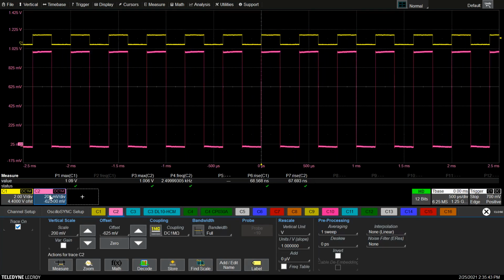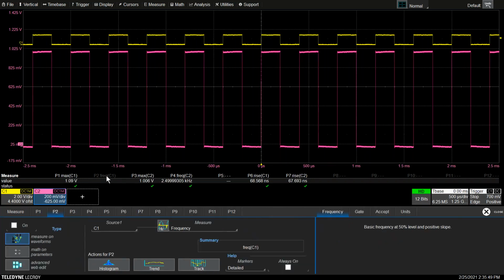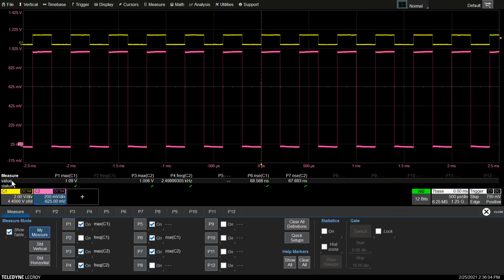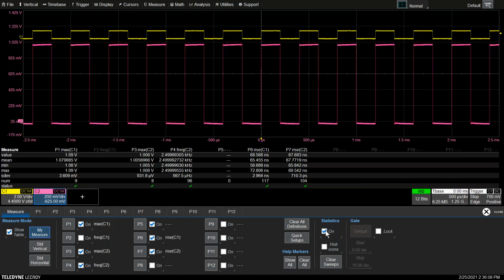And then when we compare, look at this, P1, I said, what's your max on P1? And let me just go, there's the max of C2, frequency of C1. Yep, so I wanted to look at, I mentioned rise time. Look at the rise time of P6. Let's turn on statistics as well. What is our statistics telling us?